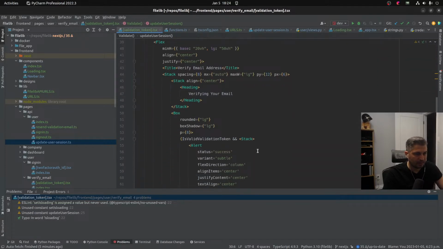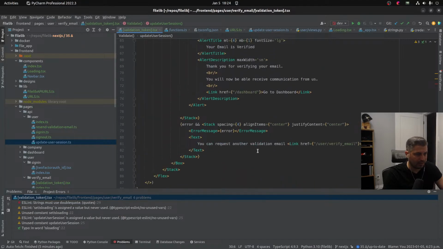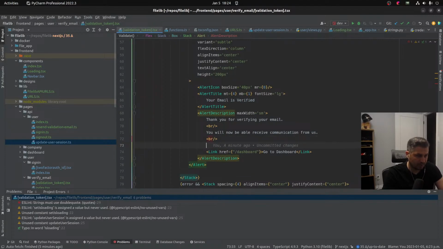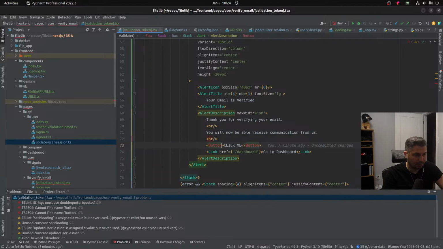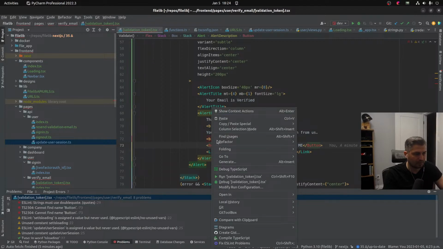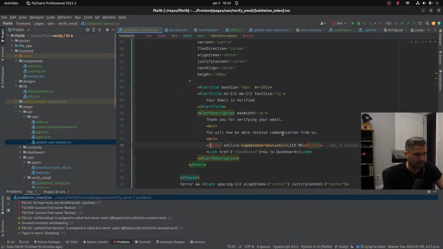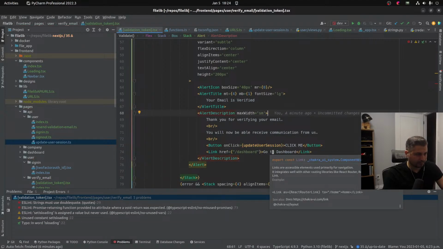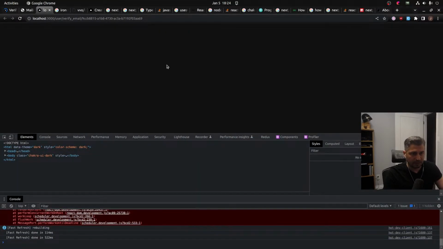Cool. And then when this thing here happens, I'm just going to put a button here that says do this, right? I'm going to say button, click me, and then onClick equals updateUserSession. And let's import this, please. Thank you. Cool. Reload, please.